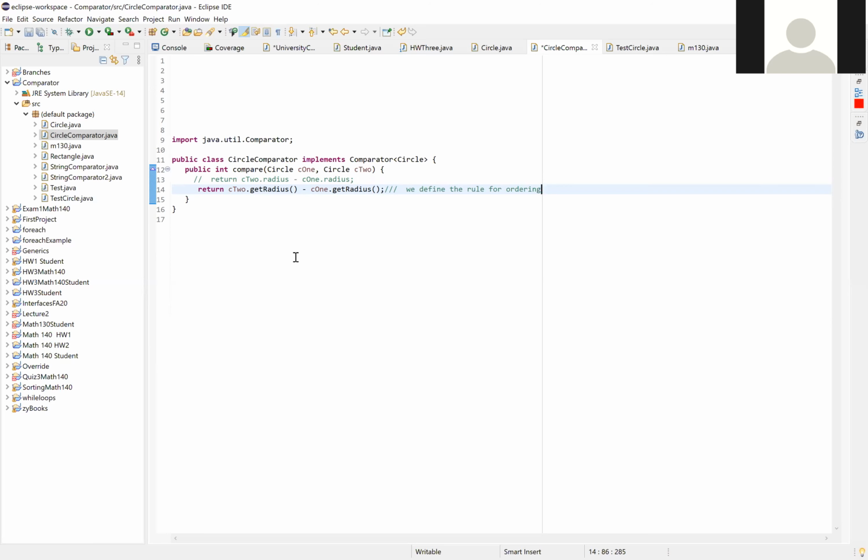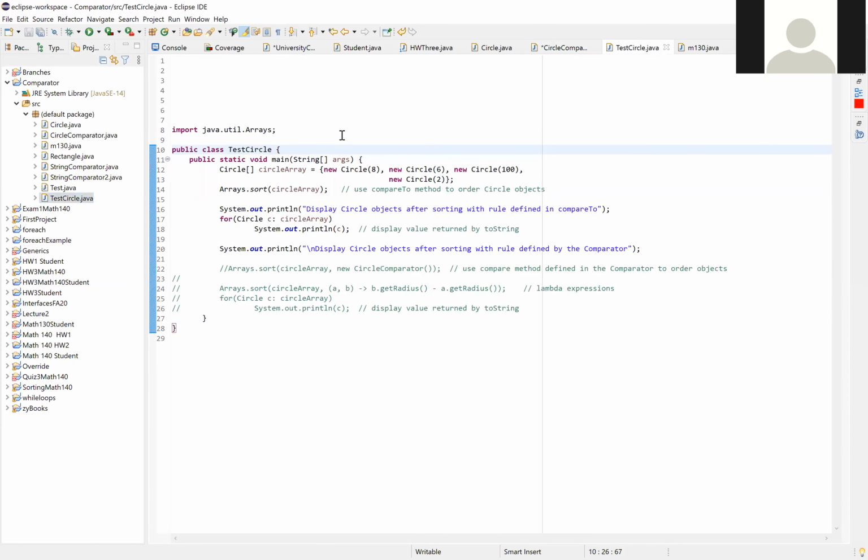Okay, so let's go look at the main method now. I have a main method called testCircle, and we define a bunch of things. At line 12, I define an array of circle objects: one, radius 8, radius 6, radius 100, radius 2. I think we've looked at this before. We have an array of Circle.